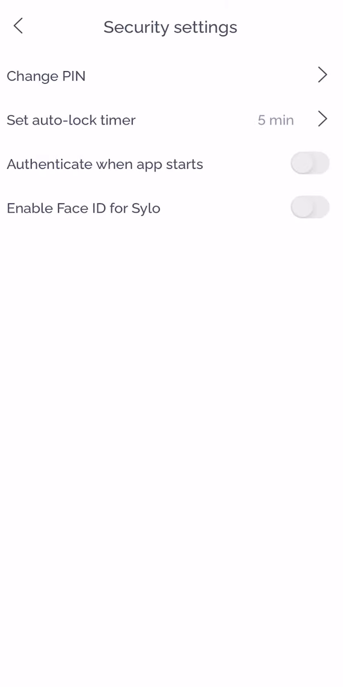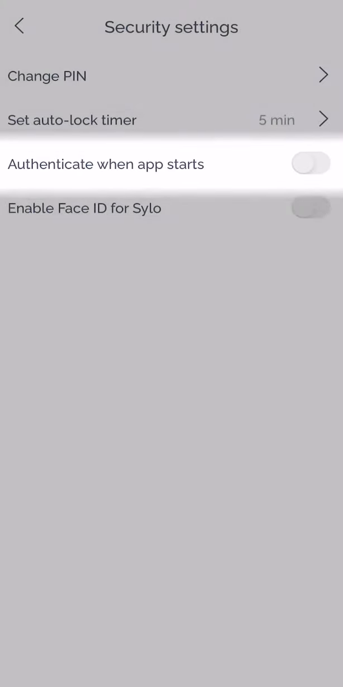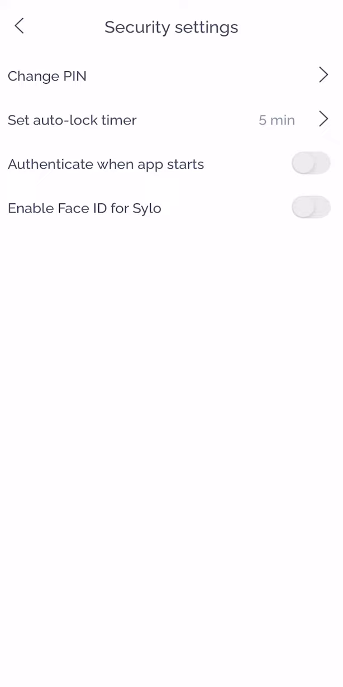Here, you can select to authenticate when your app starts. This means you'll be asked for a PIN or your Face ID or thumbprint as soon as you open Sylo. And you can enable your Face ID or your thumbprint from here as well.